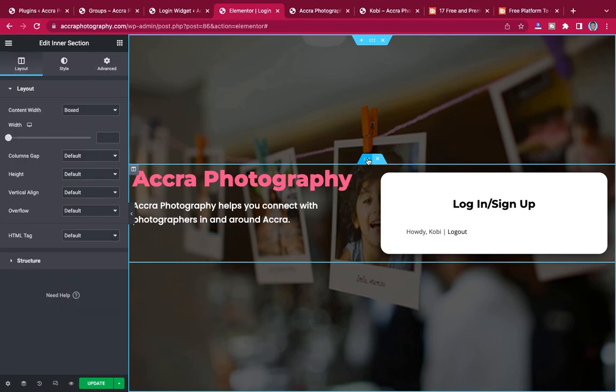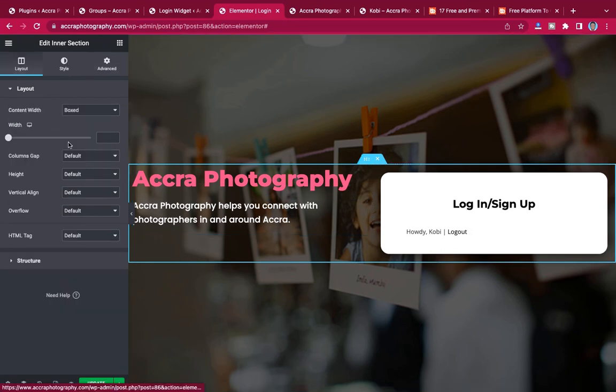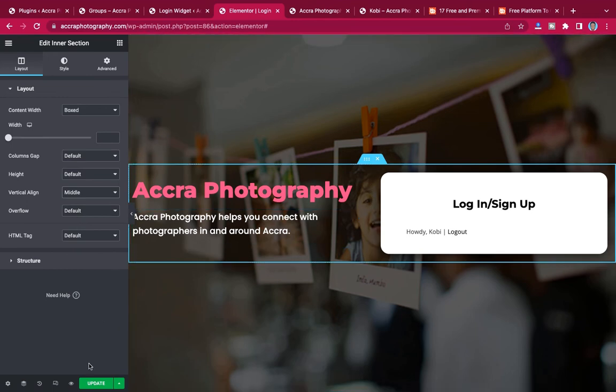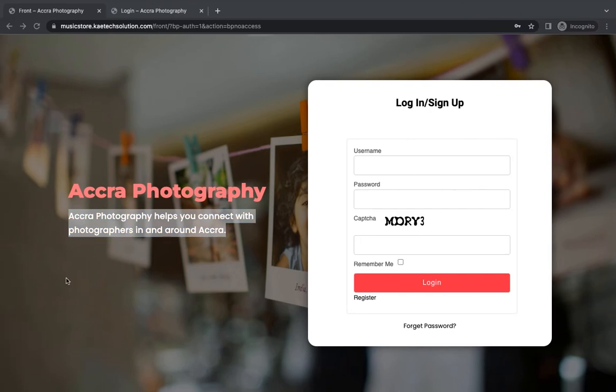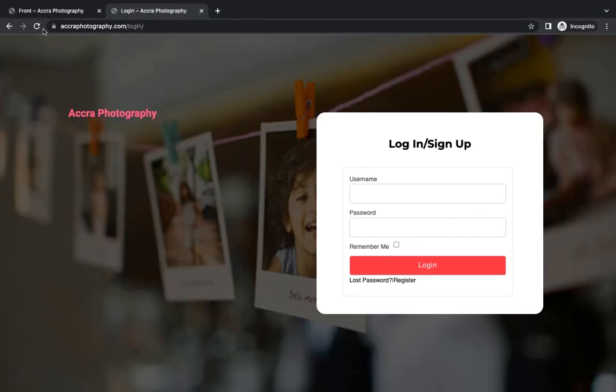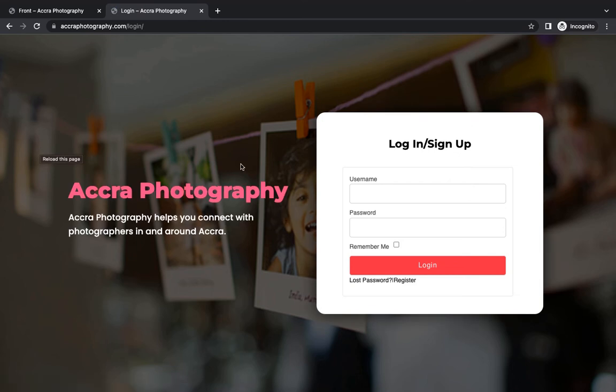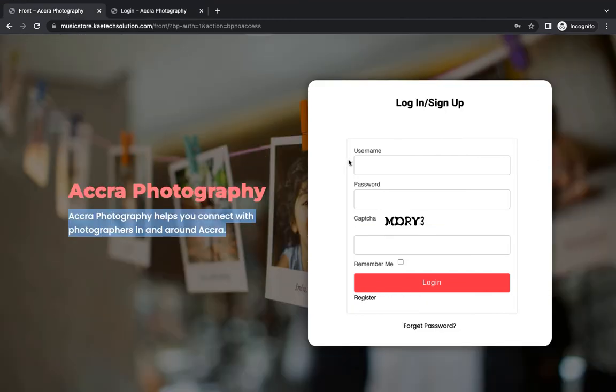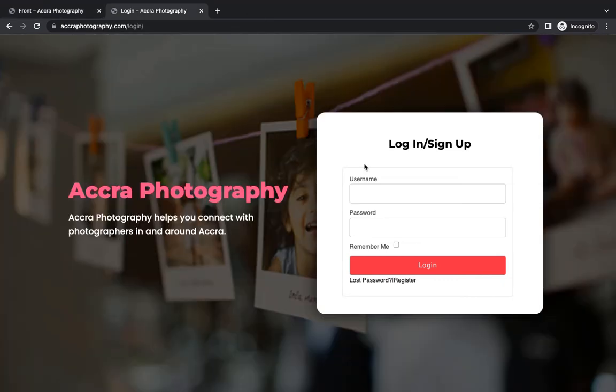So what I'll do next is click over here, go to vertical alignment, and put it all in the middle. Then click on update, come here, go to our login page, and refresh it. So as you can see, this is our login page, and it is quite similar to this one. Even though this one has a different height, it is almost the same.